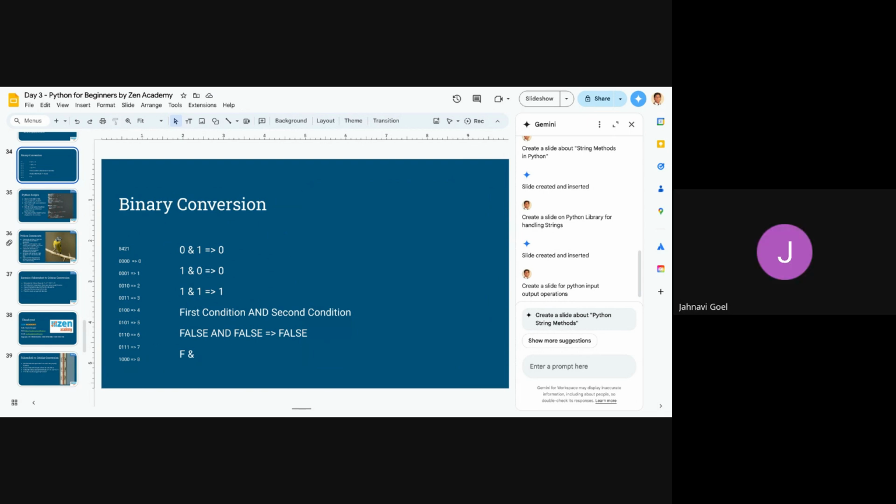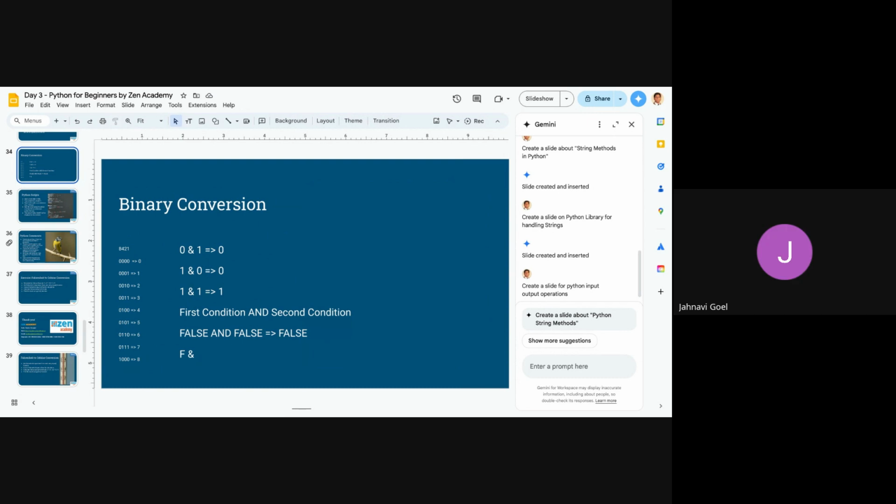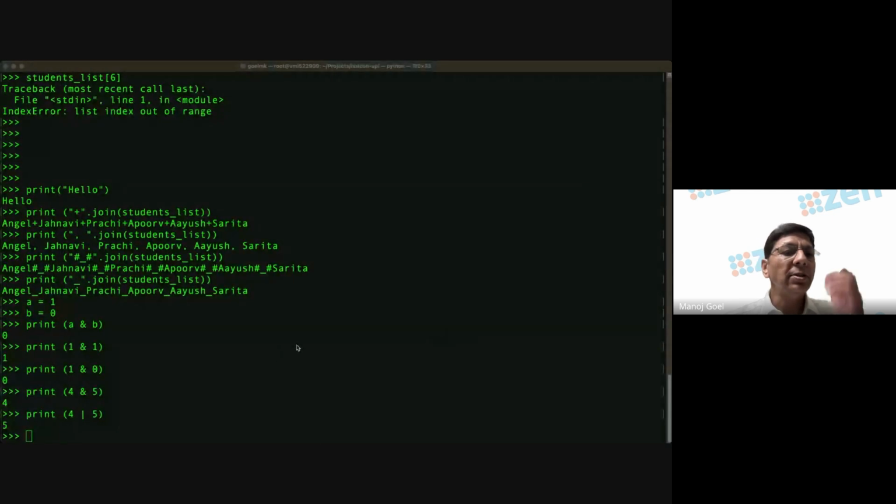Your screen is frozen, I guess. Sorry? Your screen is frozen, I guess. Again, today it is creating a lot of issues. No, it's on binary conversion right now. Okay. Present. I was on, okay, I did not switch. Is it visible now?